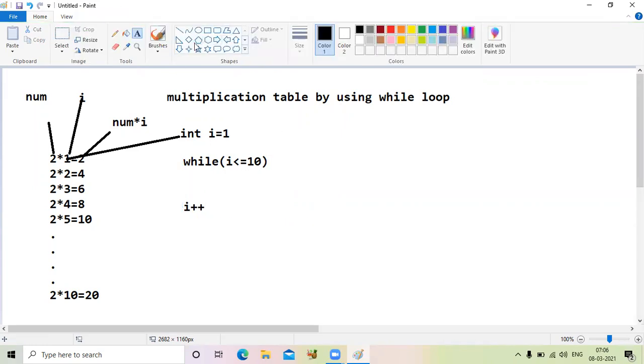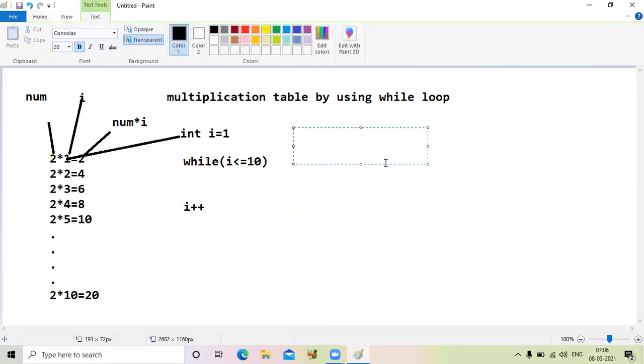We will test one case. For example, I am taking the fourth table, so number equal to 4. It will check first, then it will come to the while loop. What is the while loop? i less than or equal to 10. i is 1, then 2 less than or equal to 10. It will check up to 10, then automatically it will return the value.